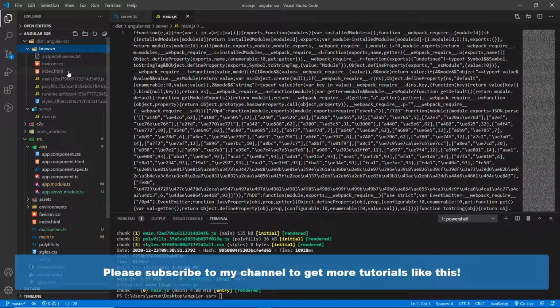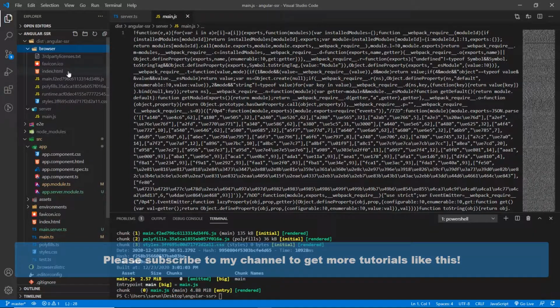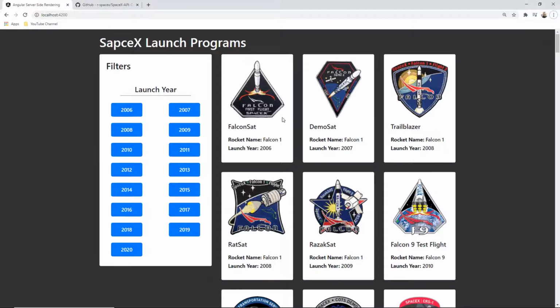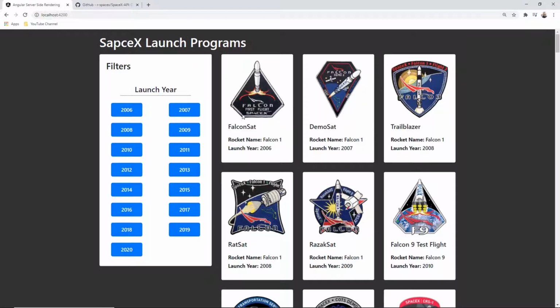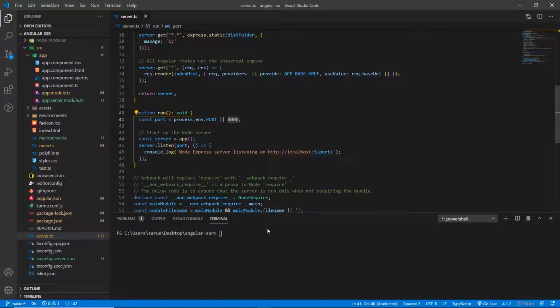In the next lecture, we are going to start building the UI for our application. As you can see in the design, we need two sections. One is for the filter buttons and the other is for the contents to be displayed based on the filters that we are applying. In the filter section, you can see a list of years from 2006 to 2020. And in the content section, we have our spacecraft image, name of the spacecraft, name of the rocket and launch year. So, let's start by creating a component for the launch programs.